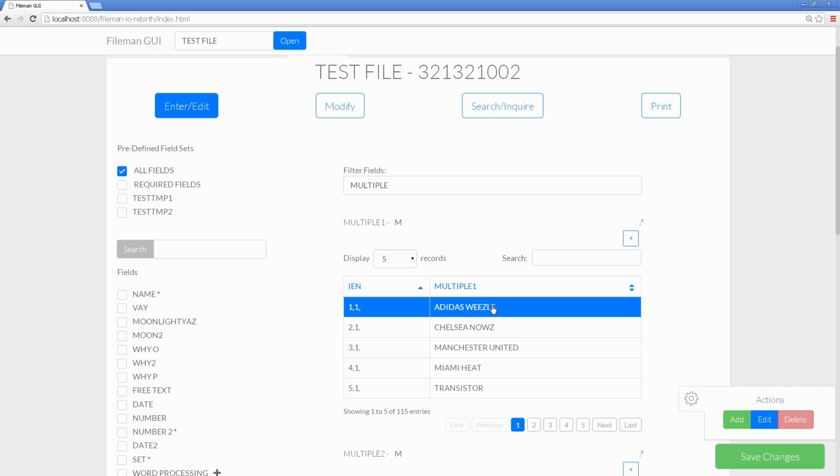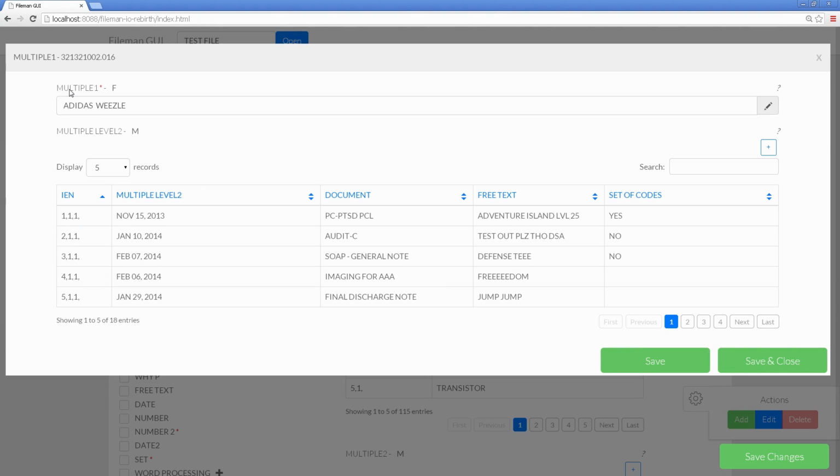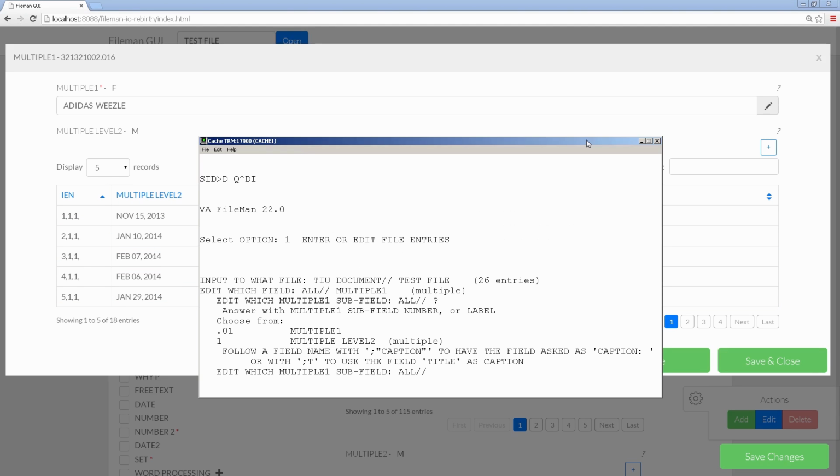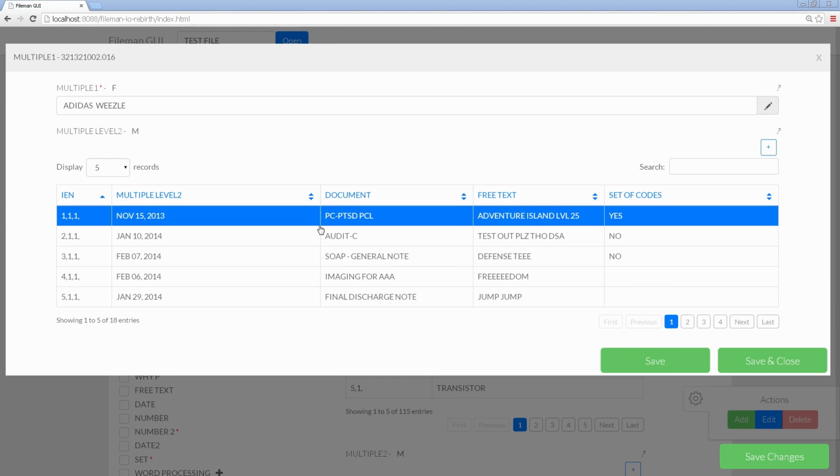If we wanted to add an entry to this multiple, we could click this button. So we'll see, just as we expected, multiple 1, a free text field, and then the multiple within the multiple labeled multiple level 2, and of course its entries. If we wish to go a layer deeper, we could.